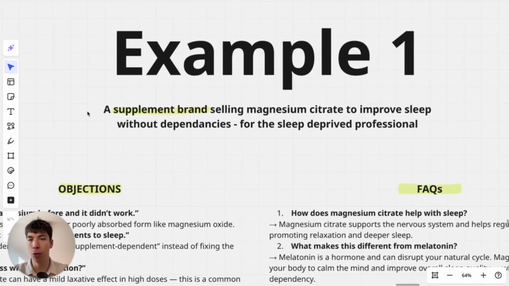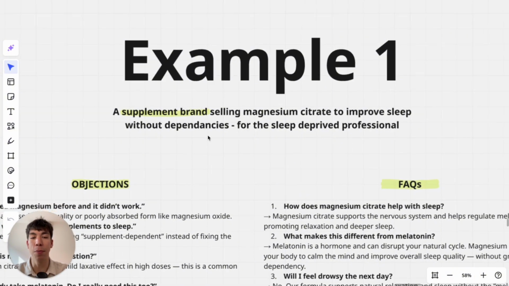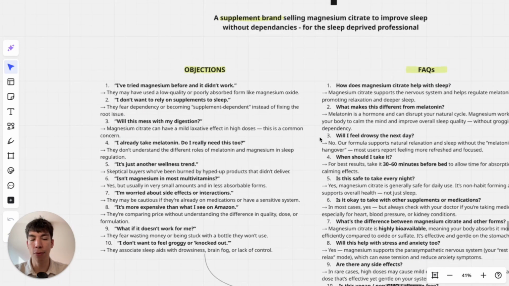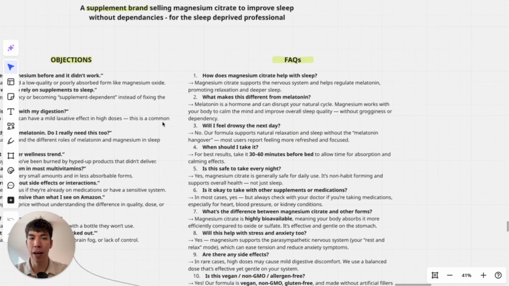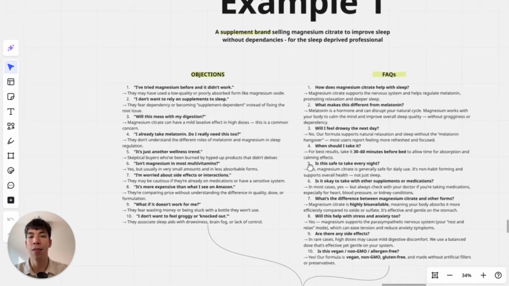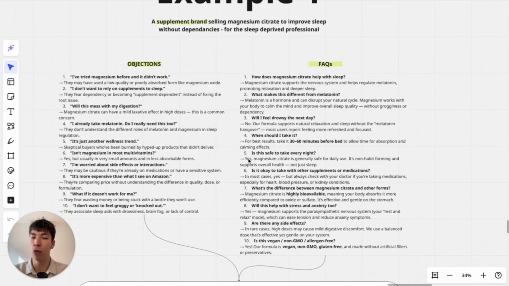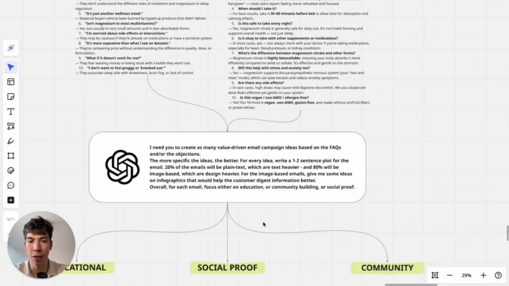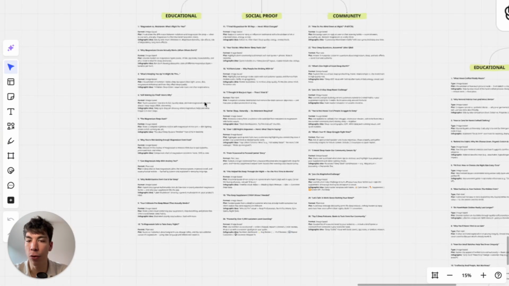So the first example is a supplement brand selling magnesium citrate to improve sleep without dependencies for the sleep-deprived professional. This is our ICP. I've collected some objections they might have. I've collected some FAQs. This part is what I would recommend doing manually. You should already have a complete document with all this. All we need is the FAQs and the objections and this prompt to get 3 different campaign ideas that are both engaging and also value-driven and can be used to indoctrinate your customers and make them addicted to your products.